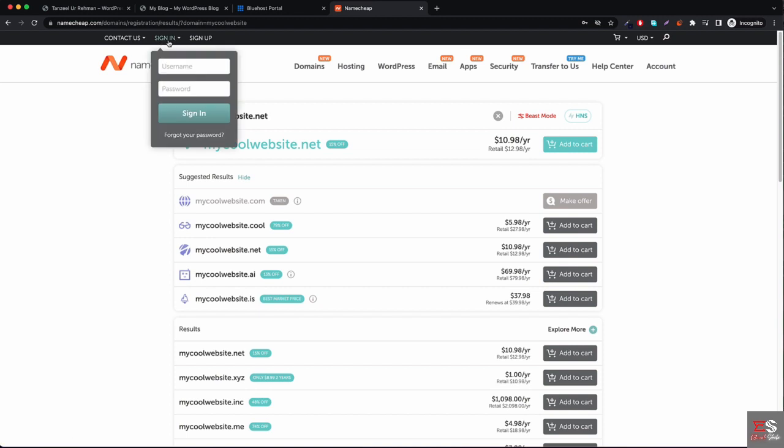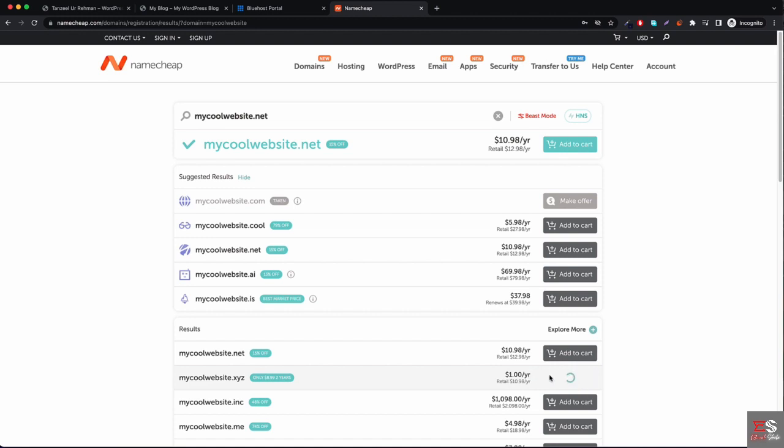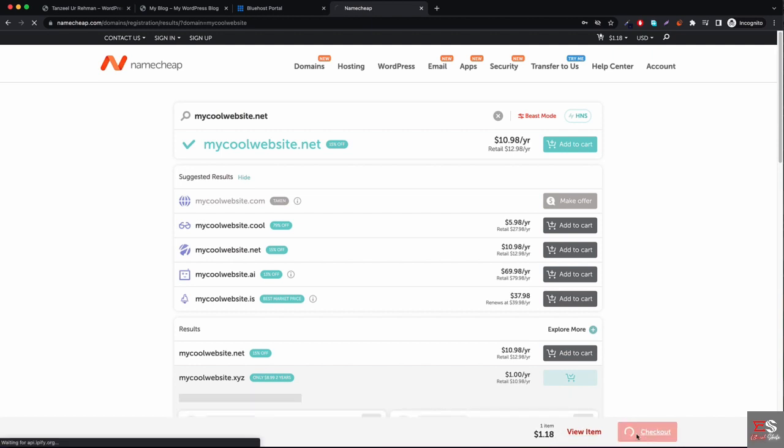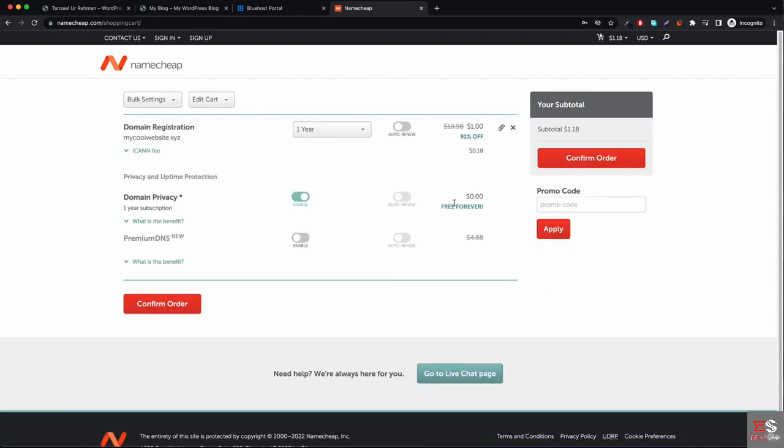So what you need to do is basically create your account. Let's suppose that I want to use mycoolwebsite.xyz as my domain name, which is costing only $1. So let me hit add to cart. You can see that this domain will be added to the cart and it's costing just $1.18. Now I will hit checkout.